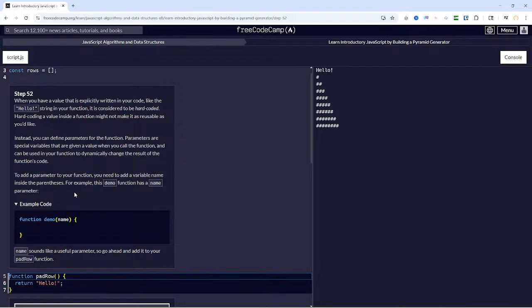So instead, you can define parameters for the function. Parameters are special variables that are given a value when you call the function, and can be used in your function by dynamically changing the result of the function's code. Okay.